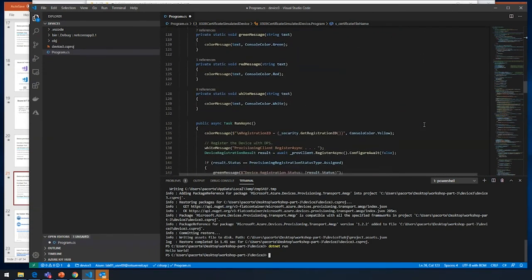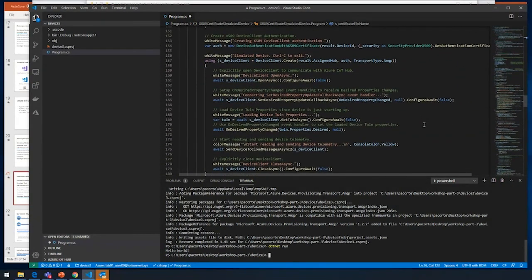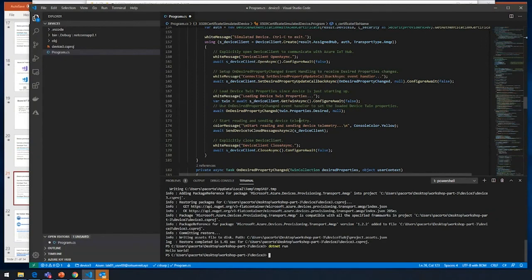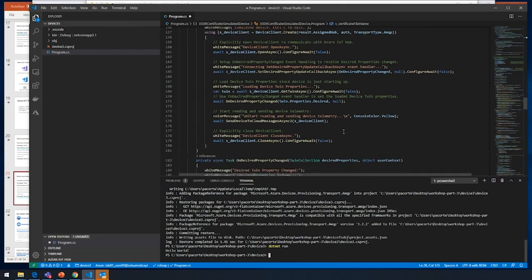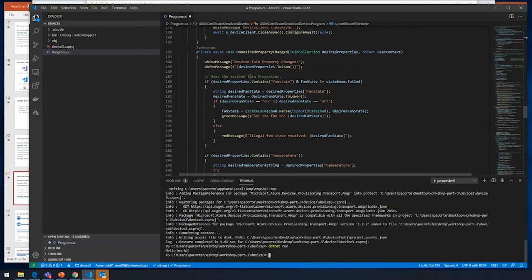Keep going down. You can see that we have our device client authentication. You can also see it loads the device twin properties since the device is just starting up. We can start reading and sending device telemetry, and then we can close the device client. This also says read the desired twin properties.